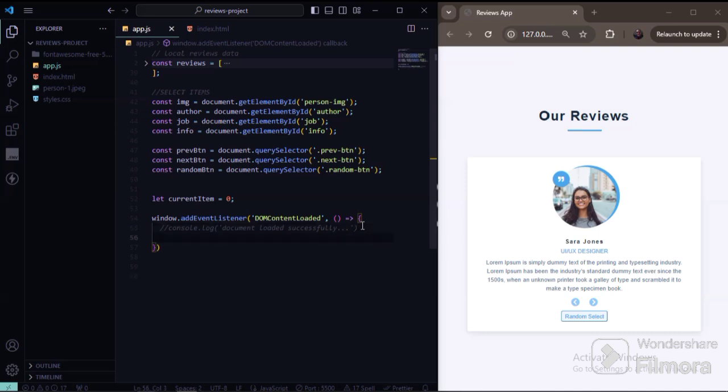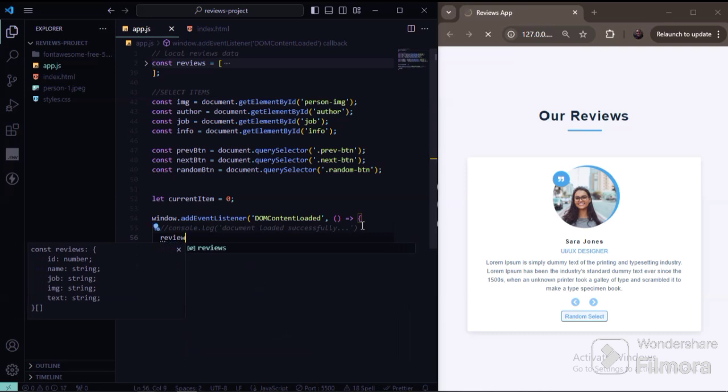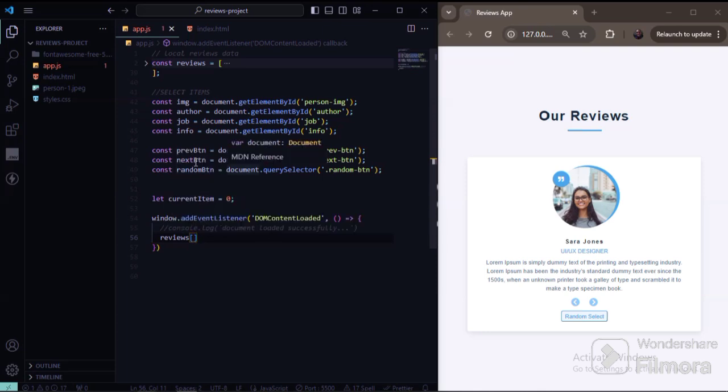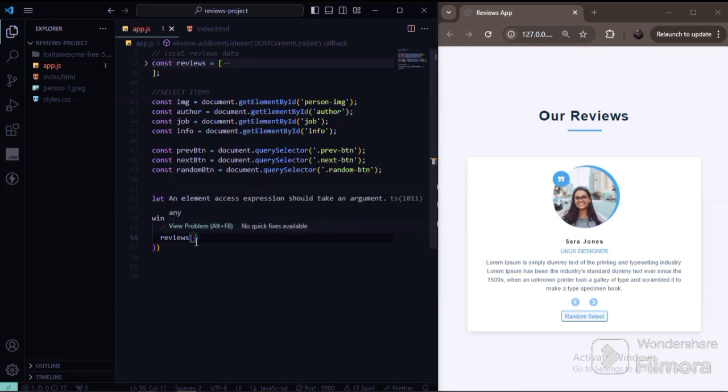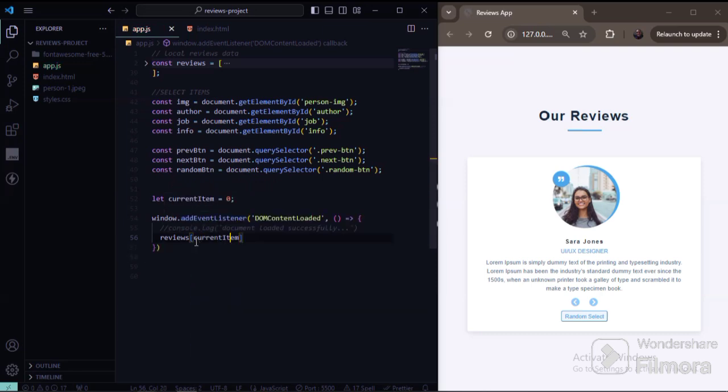Now I want to access an item in an array. I have to call up the array itself. So this is review. Then with the angled bracket, I need to put the index of whatever item I'm going to call. Now I want to access the very first item, which has an index of 0. That's the reason I declared this variable earlier. So I'm going to call this variable into this angled bracket, so that will be current item.